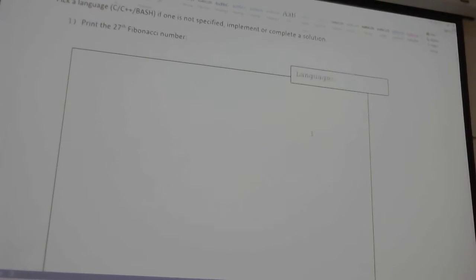The last section of the test is to pick a language and then do this. So print the 27th Fibonacci number. If you chose Bash, I'd be like, it doesn't do integers. What are you doing? If you chose C, that's great. If you chose C++, that'd also be fine. But print the 27th Fibonacci number.